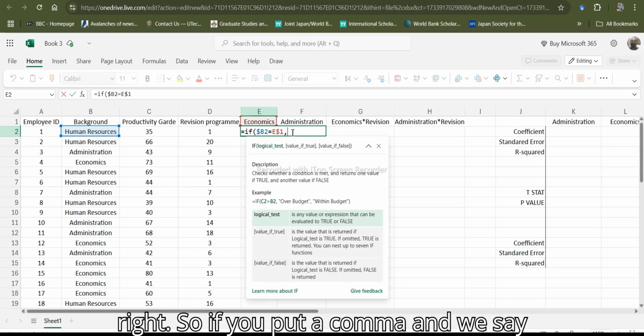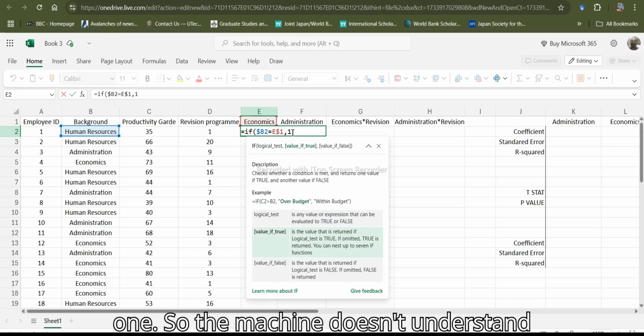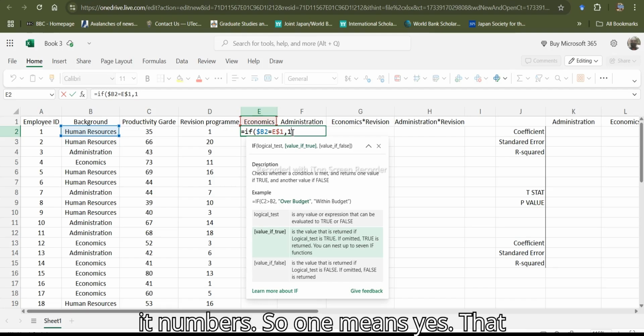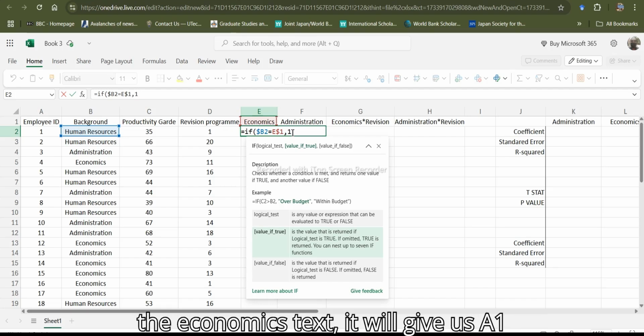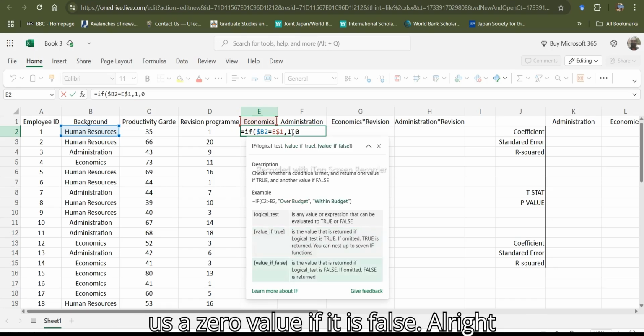All right. So if you put a comma and we say if it's yes, then we'll say it's 1. The machine doesn't understand yes, no, or feelings. So you have to give it numbers. So 1 means yes. That means if the human resource matches with the economics text, it will give us a 1 value. Otherwise, put a comma, it will give us a 0 value if it is false.